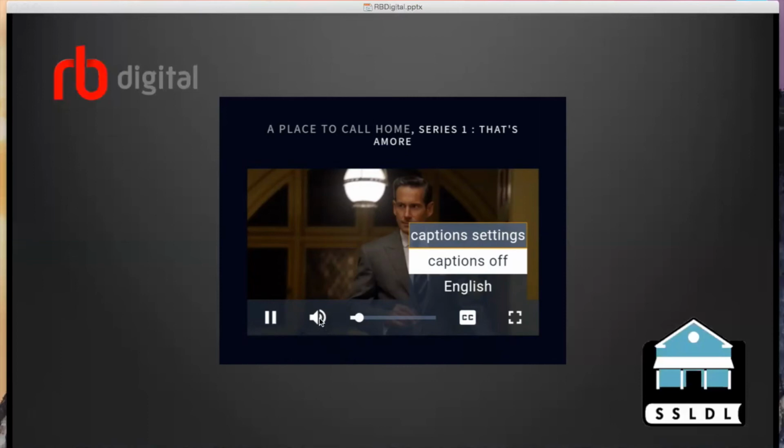Next, you can adjust the volume. There is a progress bar that you can slide to jump to a different point in the show or movie. The CC button turns closed captions on or off. And then there's a full screen mode. If you click on that, the image will fill your entire screen.